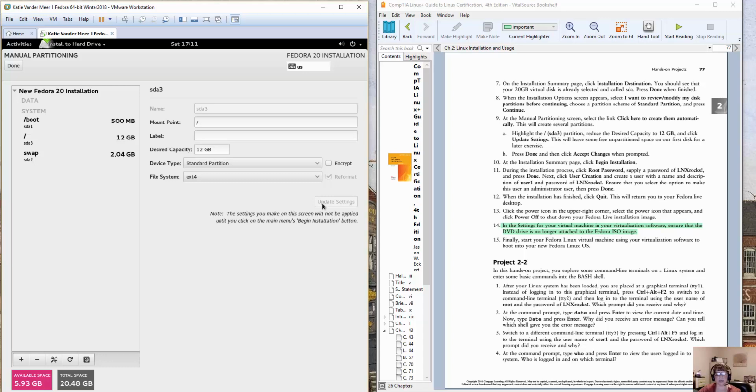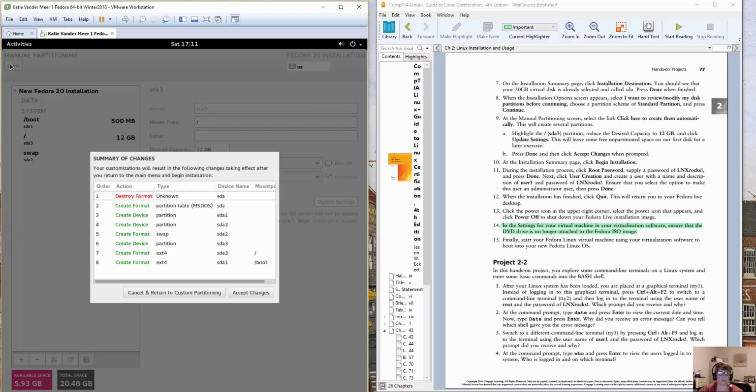So once you hit Update Settings, we can hit Done, and then it will ask you to accept the changes. Oh, you can see down here my available space after I updated it is now about 6 gigs. It's off a little bit. So we can do other partitions with that later on, which is what we want to do when we get to the chapter on partitioning.